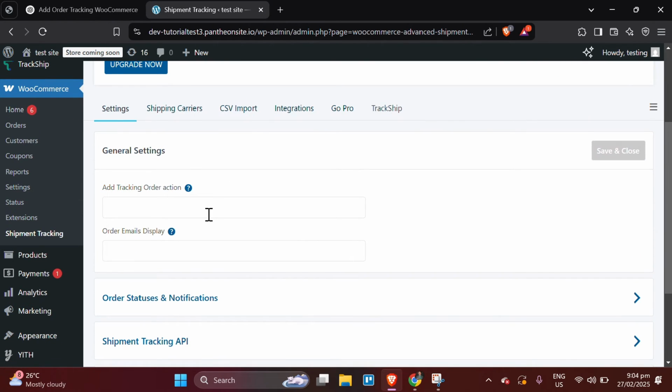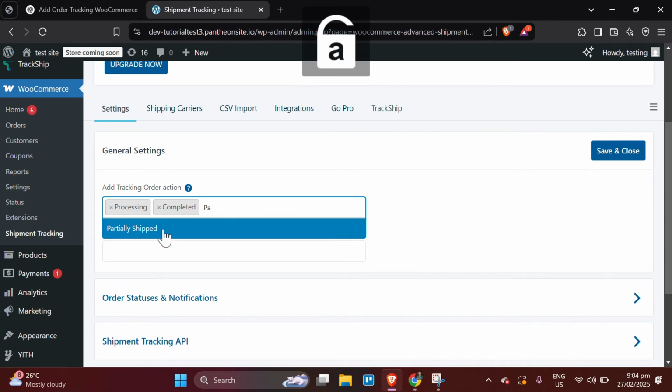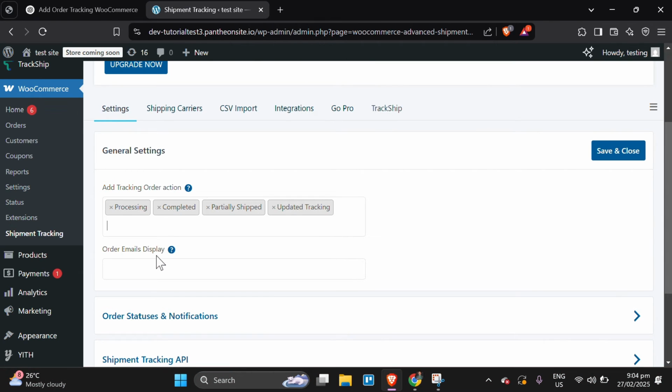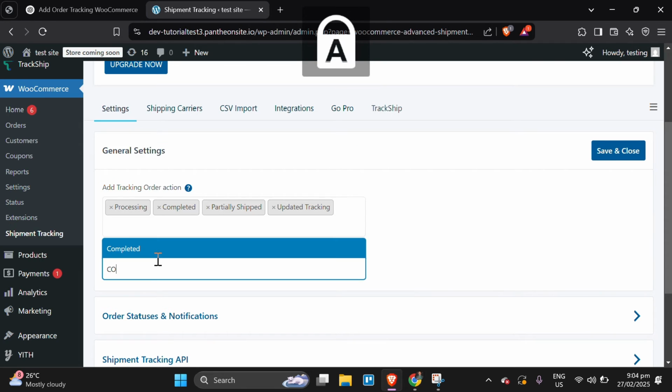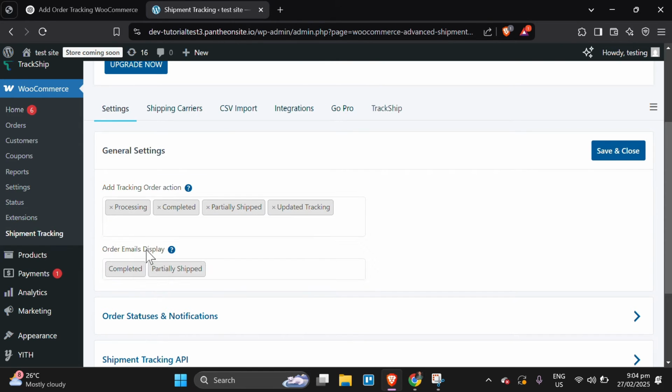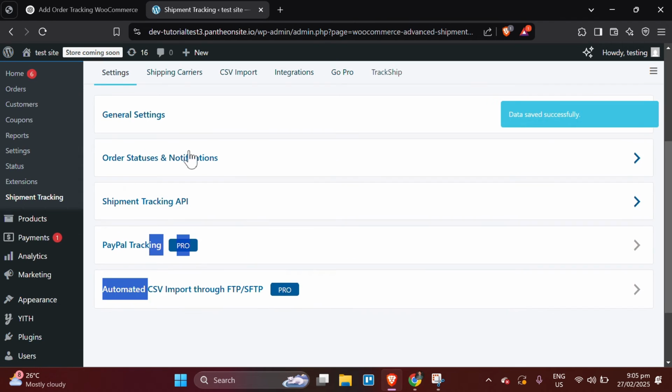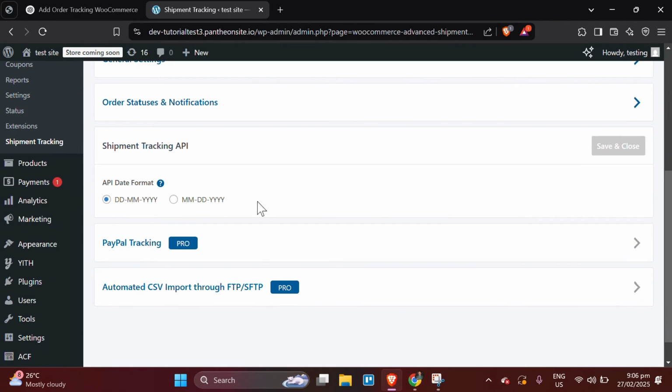Here, you can set up actions like adding tracking order actions for statuses such as processing, completed, partially shipped, and updated tracking. You can also send emails to customers about their order statuses like completed, partially shipped, or updated tracking. Under the Shipment Tracking API section, you can set how dates appear for tracking updates, ensuring it matches your preferred style. You can also enable PayPal tracking available in the Pro version, which shows tracking information directly in PayPal.